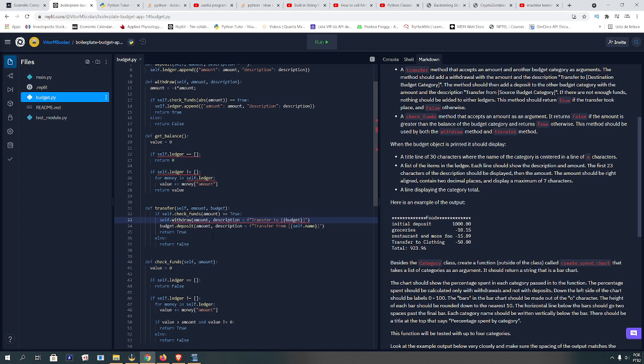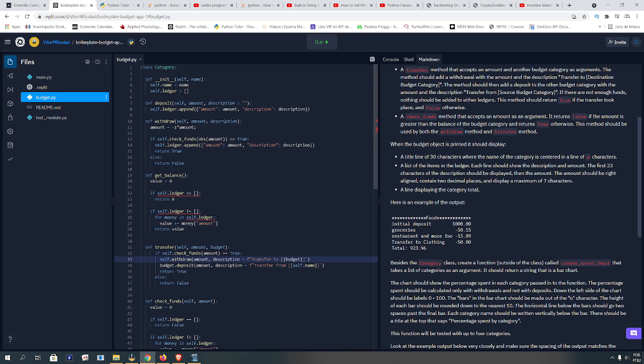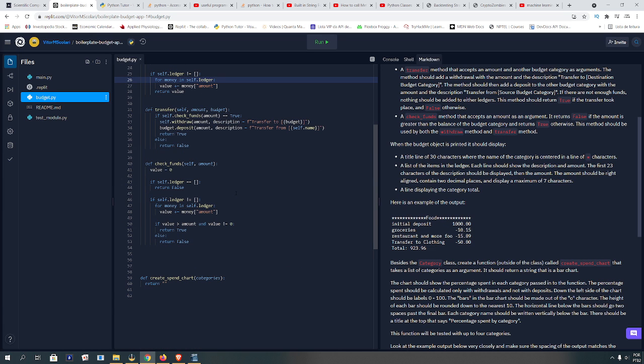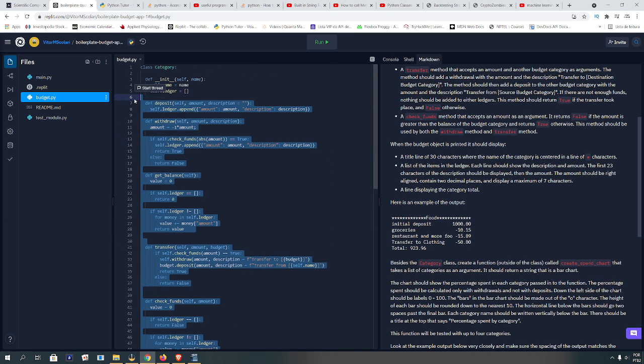I think I have to do the same thing. Yeah. Now I have to understand why this is giving me a mistake here. Maybe I have to pass self here. Nice. Okay. I think this solves everything.